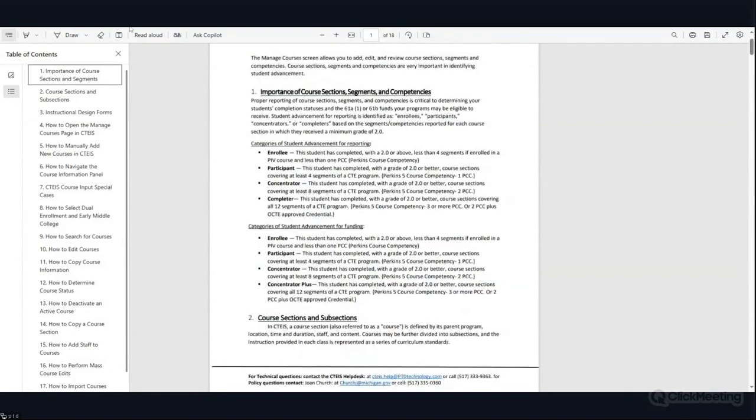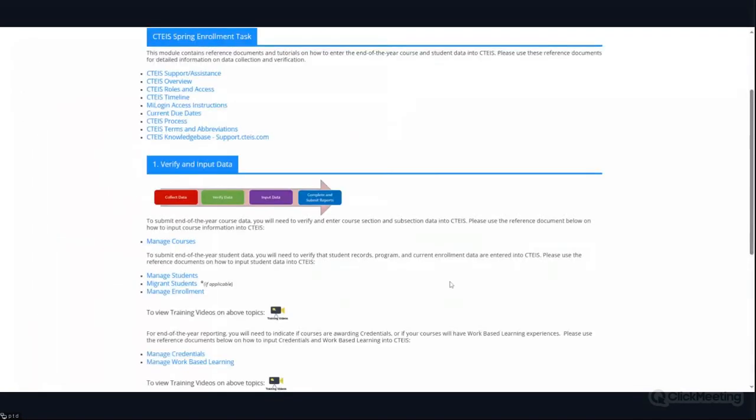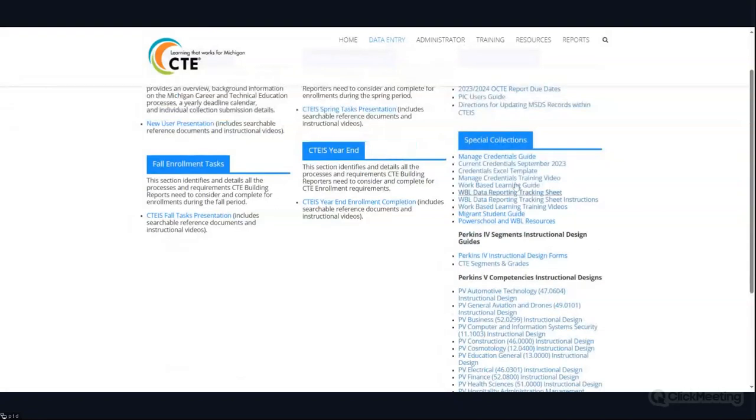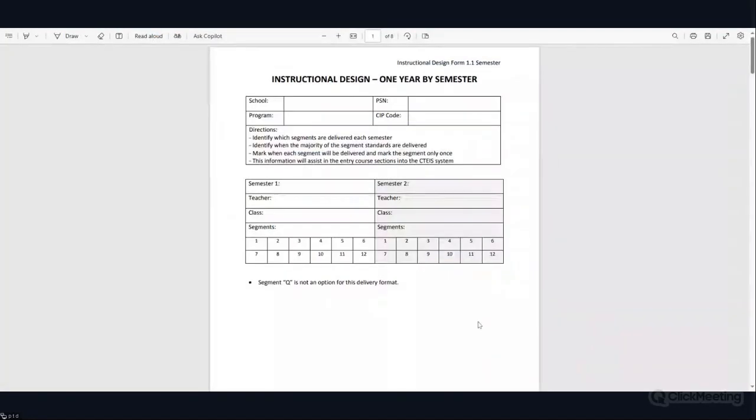So if we go back out of this guide, I'm just going to press the back arrow. We're back to our enrollment task homepage. If you hover over data entry and click enrollment, over here under special collections is where our instructional guides are. So for Perkins 4 that uses segments, there's an instructional design guide that is here for Perkins 4. And it looks like this.